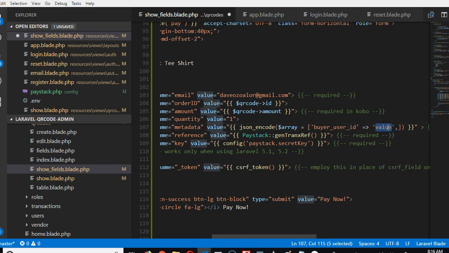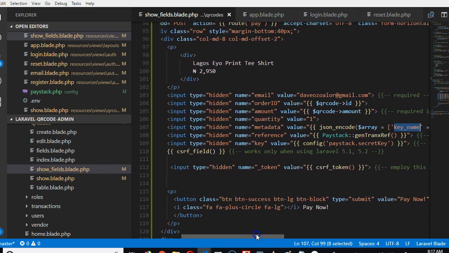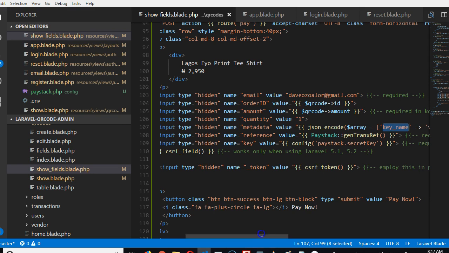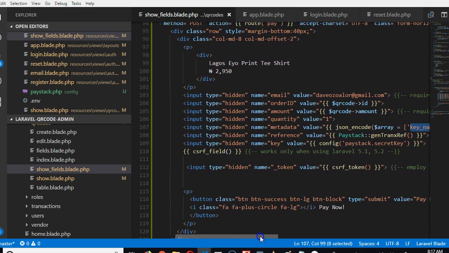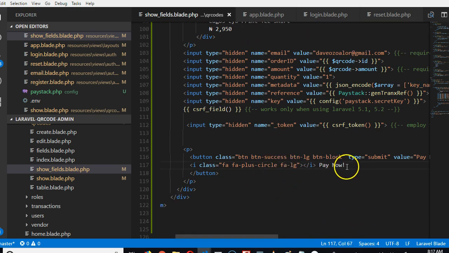So the value is whatever, usually it should be like the currently logged in user or something. So basically we're just gonna ignore this. So you can add more details here, that's it. Now the next field is transaction reference. It's pre-filled. Secret key, it's pre-filled, and then everything. Then there's this only exposed button that bears Pay Now. So let's go see what it looks like already.